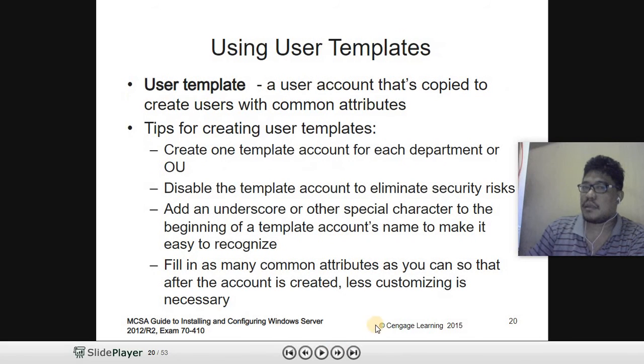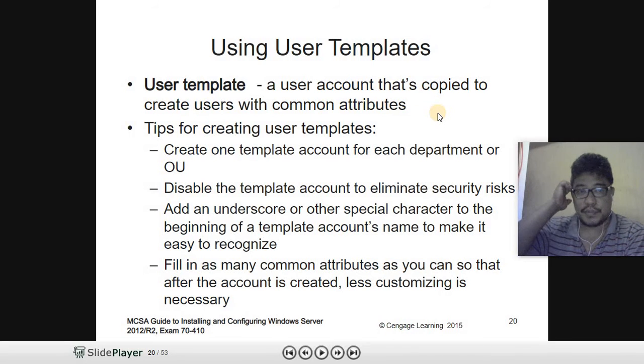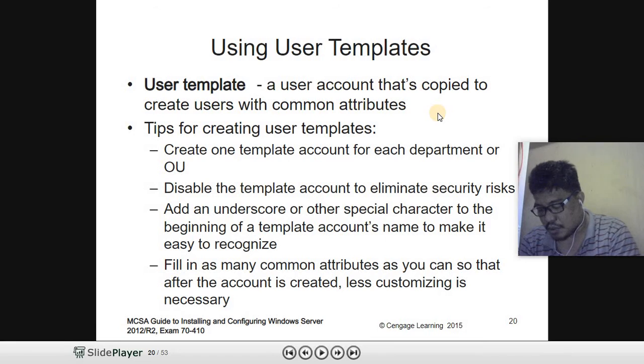Next, using user templates. What is a user template? So, user template is a user account that's copied to create users with common attributes. So, pag nakagawa na ng isang user account, pwede natin i-copy yung user na yon. So, the same attributes, yung kanina, yung name, and so on.